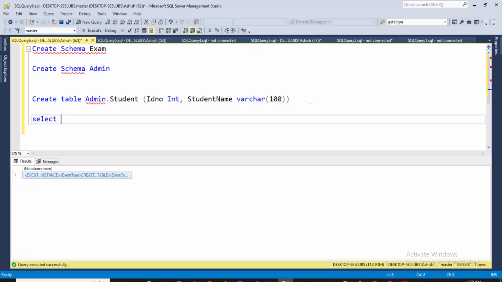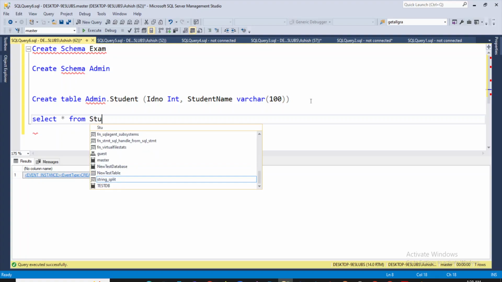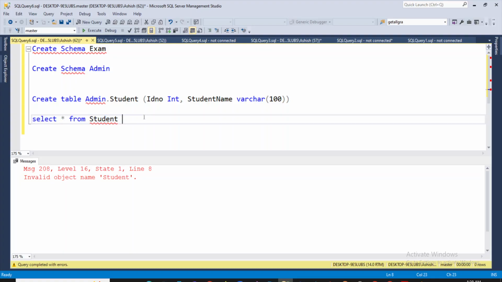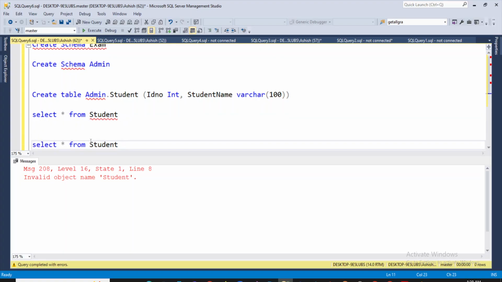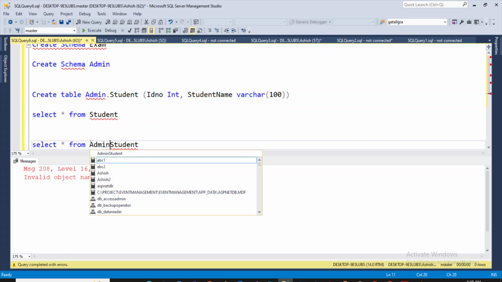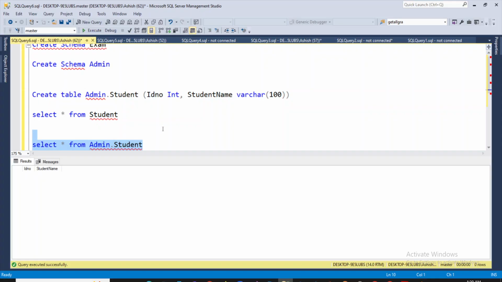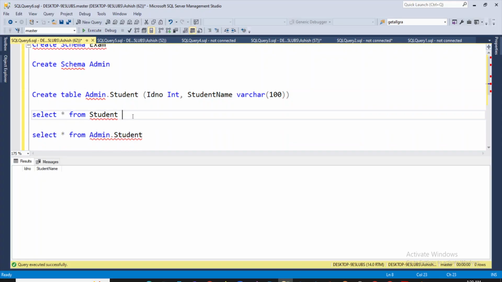So now I'm going to select from this table, student. You can see here what message we are getting: Invalid object name. Okay. Now if I add the schema name here, admin.student, and execute, you can see that now it is displaying the table.